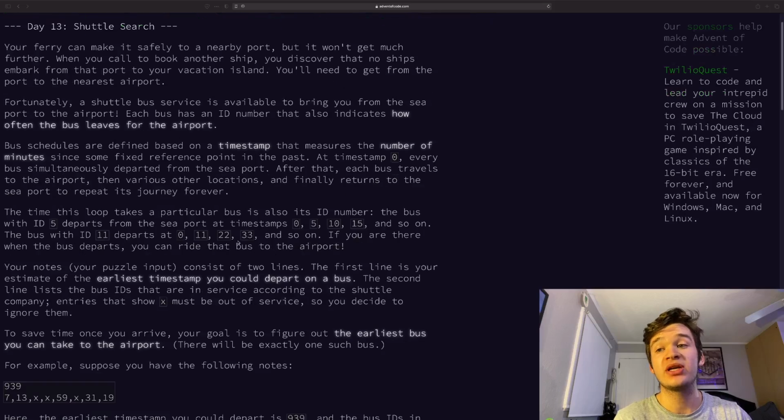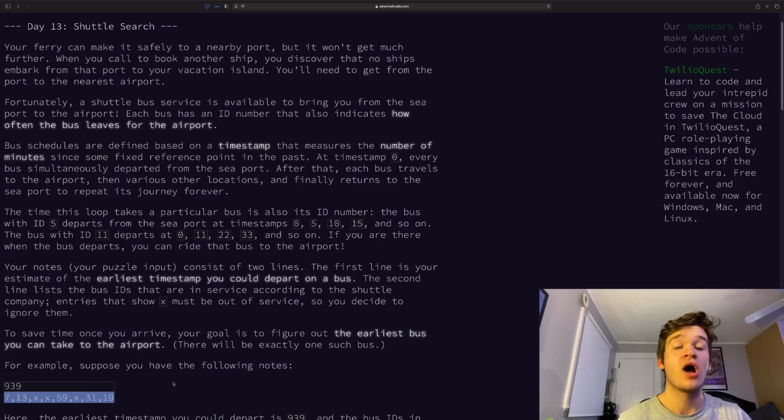So our input here is going to be a number which represents the earliest timestamp that we can depart, and then several bus IDs here, where the bus IDs also correspond to how many minutes it takes that bus to go on a round trip between a stop and the airport.